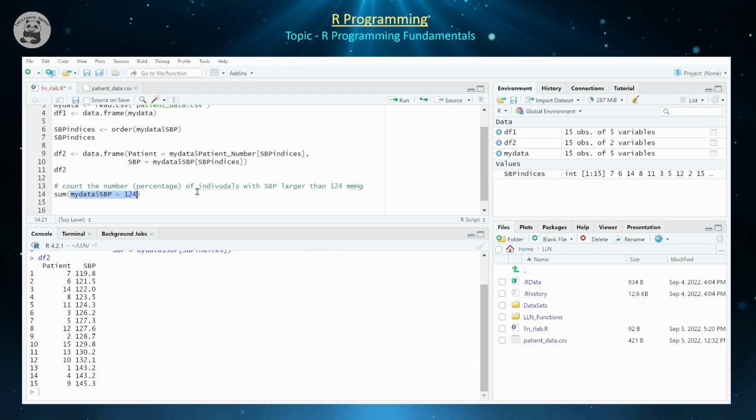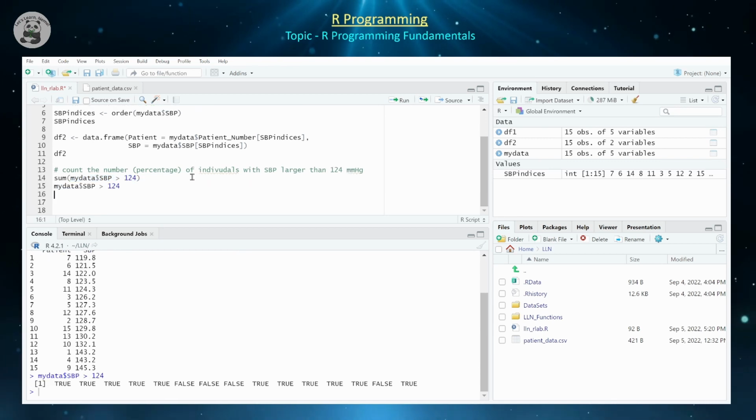If we look at this vector on its own, notice that it gives us a bunch of trues and falses. Trues are defaulted to the numerical value 1, falses are defined to be the numerical value 0. So my data $SBP, greater than sign, 124, is just a binary vector with a bunch of zeros and ones.